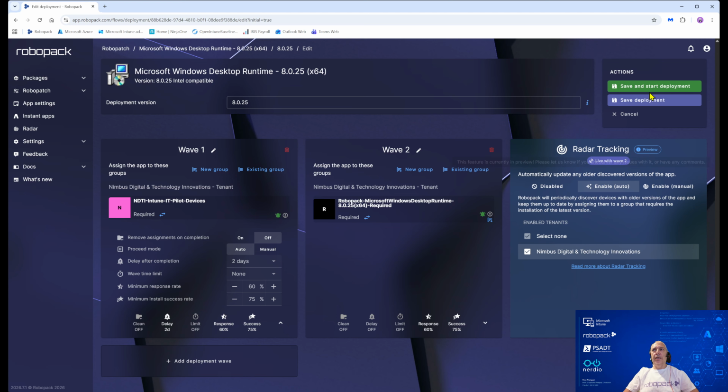Turn on Radar. And if I hit save and start deployment, that will make sure that the latest version of the Windows Desktop Runtime is not only deployed to pilots, so you can make sure it's okay, but it will also go off then and patch this automatically for any desktop runtime, this particular version that it picks up, and it'll make sure that the older versions are automatically patched to 8.0.25. That's the example. So as you can see, really powerful feature, fantastic feature for making sure that apps are completely up to date and patched within the organization, whether that's come from an MDM solution, Intune, manual installs.